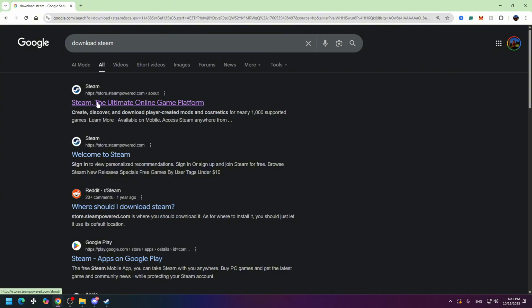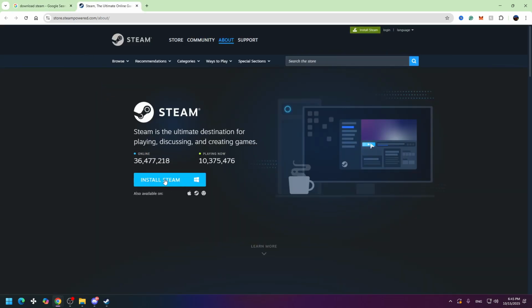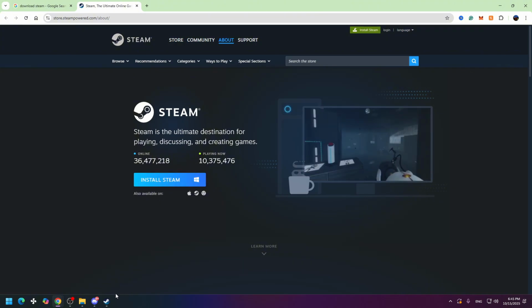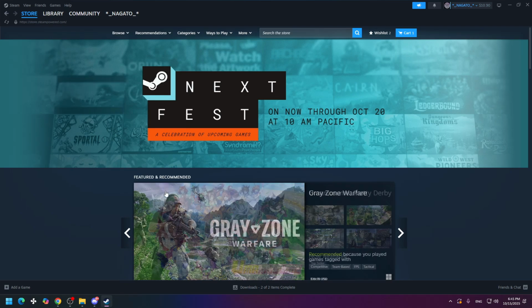If you don't have Steam, first of all, go to Google and write this simple keyword: download Steam, and open the first result. Then click the install button and install Steam onto your device. After you install it and register an account, you can open it.